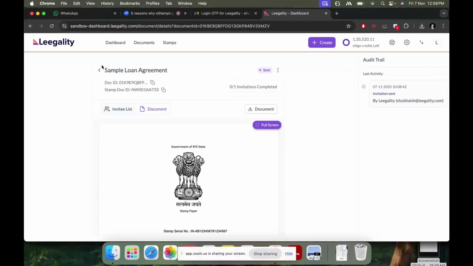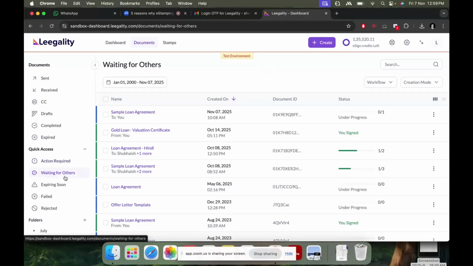I'll just clarify how it works on the dashboard once. If you see, what is waiting for others are all the links that we are waiting for somebody to sign.